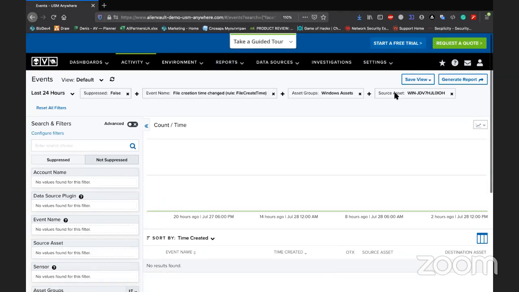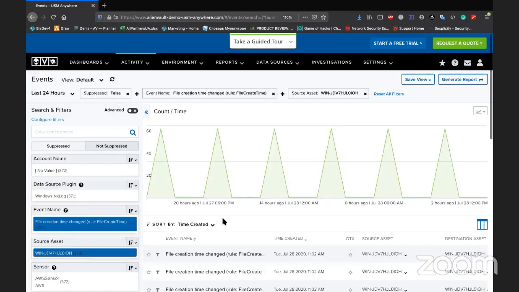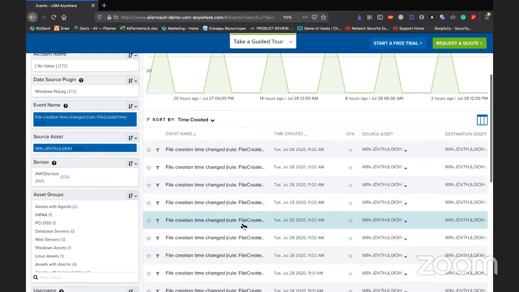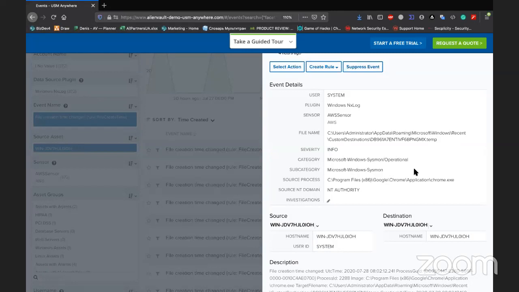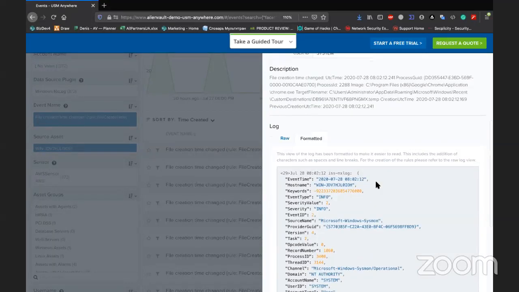We see that all of these filters are working now. We have no events from this asset group. Okay, let's go back. Only from this type of asset. And we see that we have a lot of info about this type of events. So again, we have all the file names, the category of this Windows event. We see that this is Sysmon. We see the source process, the domain, and so on and so on. We see some description of this event.